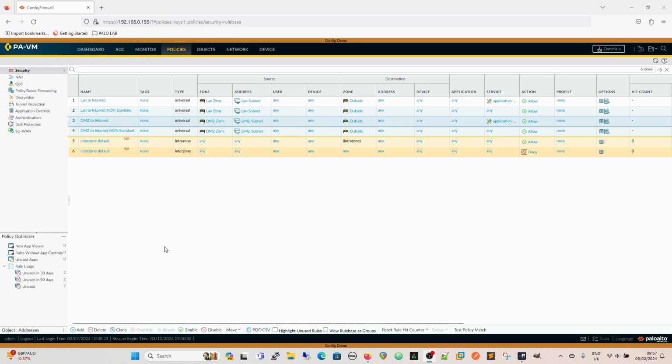So now you can see we've got our rules in there. This is going to allow our traffic to go out, and this is going to make sure that we catch anything that is on standard ports, application defaults. We'll go through these rules first, and then anything that is on non-standard ports will hit the one underneath, and then everything else will be blocked. So now we've got our route, our interfaces, and our rules. We just need a NAT rule now.